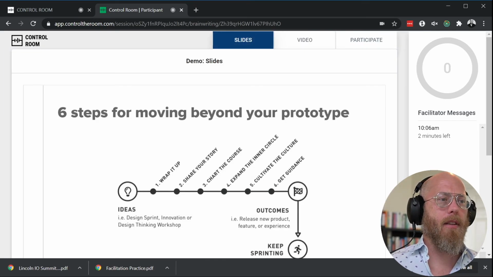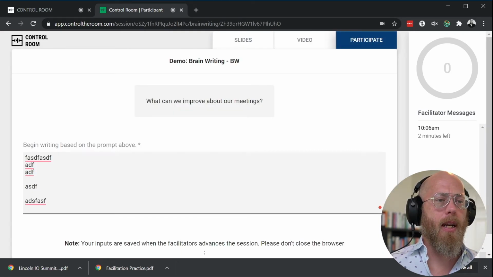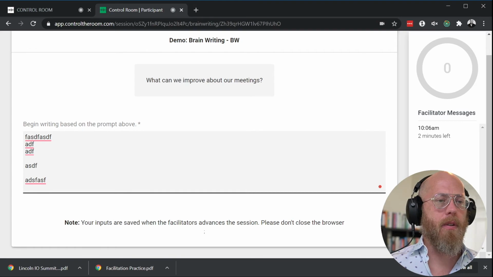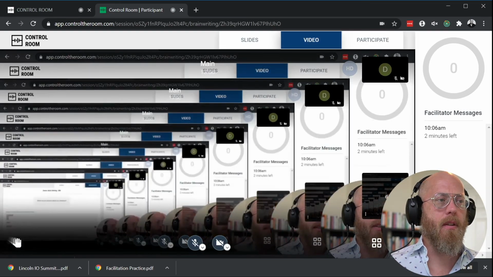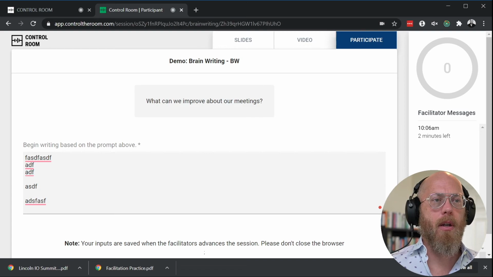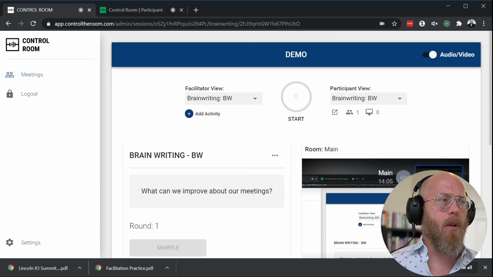But the idea is that as a participant, I can toggle between slides, video, or I can participate and maybe look at the instructions or fill out whatever is being asked of me. There are times where we don't necessarily need to see the video, and it's more about participating. So with that, I wanted to point out a few things. Up here is how you turn on audio and video.